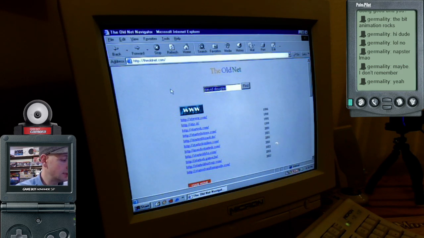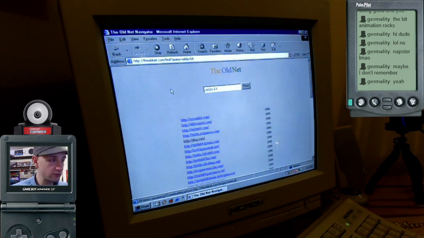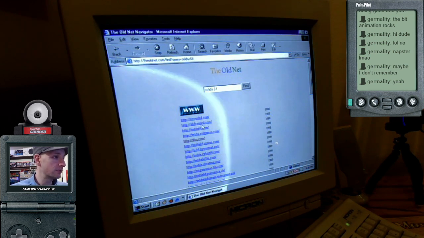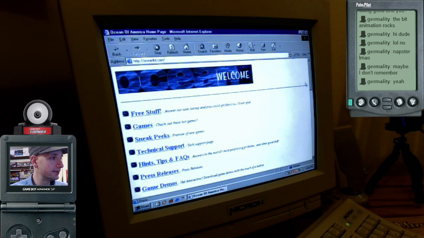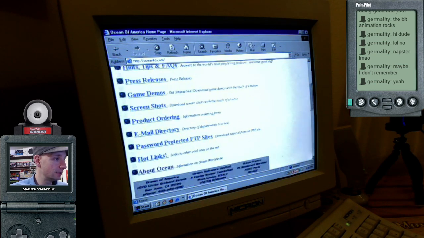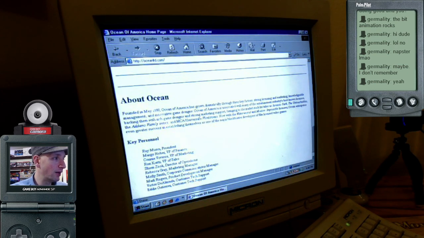Let's see. Zelda 64. Always fun to look up Zelda 64 stuff. Let's see, from 1996, Ocean LTD. I somehow don't think that has anything to do with Zelda 64, but okay. Let's just see where that leads. What is all this stuff? About Ocean. Founded in 1990, Ocean of America has grown dramatically through three key factors: strong licensing and marketing, knowledgeable management, and game design.